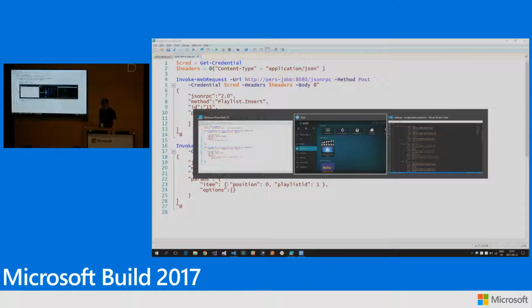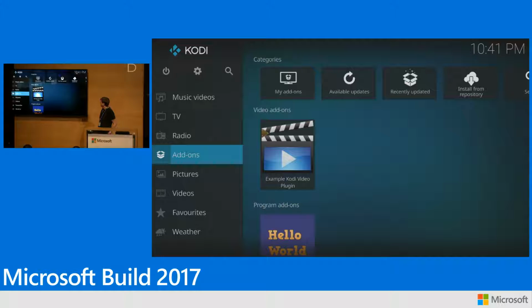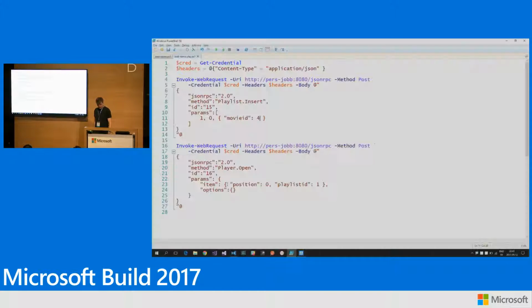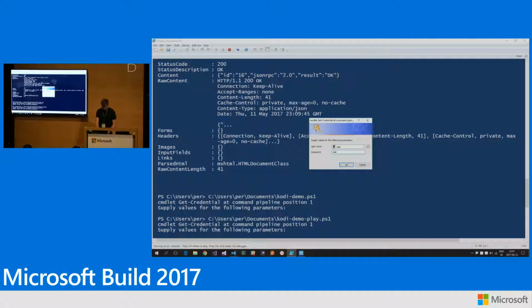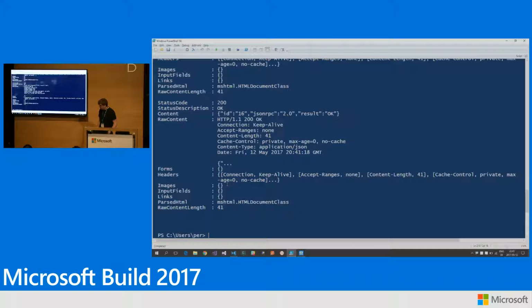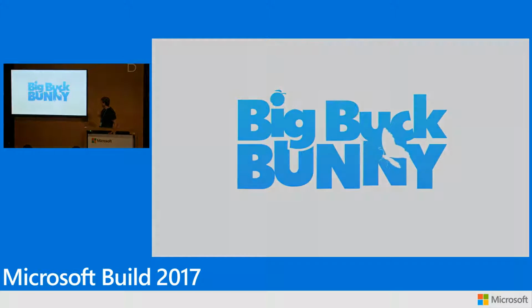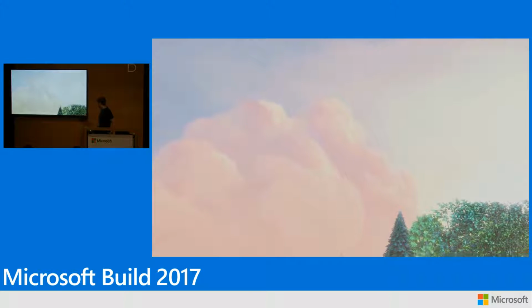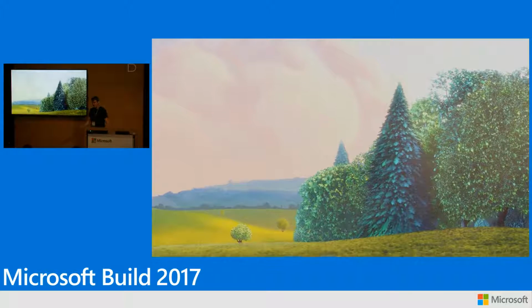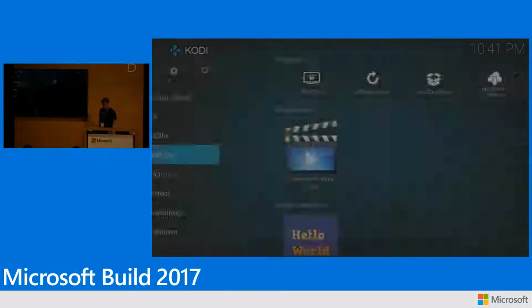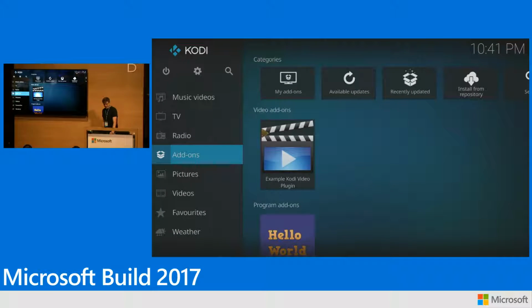So we can see here we have a Kodi instance not doing anything. Let's try running this. Okay, and there we have a movie playing. So if you find yourself without a remote, but you have your laptop, just open PowerShell and you're good to go for all your movie needs. That's one part of how you can interact with Kodi and control Kodi.